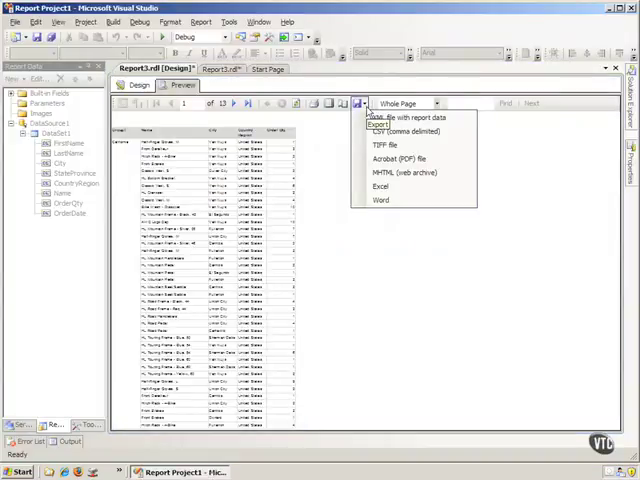And notice you didn't have to really do anything there. It just happens. And you have some other things here, a TIFF file, a comma separated values file. So it's very easy to render these reports in different ways.